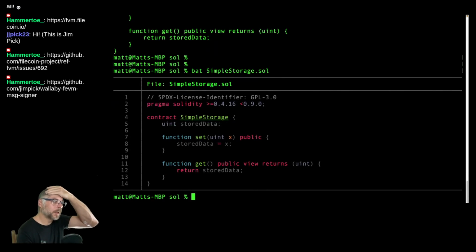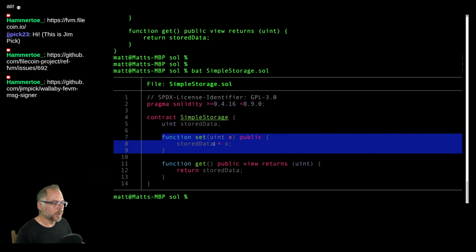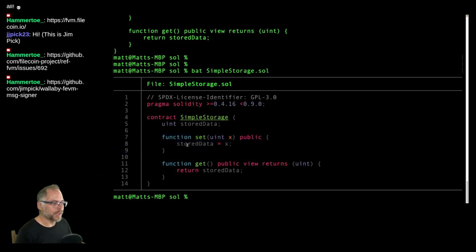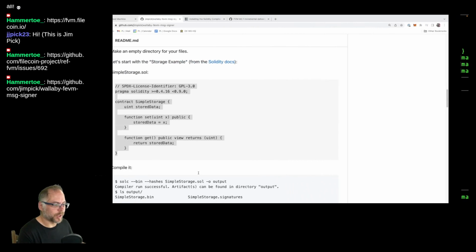So that's our very simple contract. And what it does is it's got a get and a set. So all we can see here is a set function, and that set function sets this stored data variable to what we pass in, x, and we've got a get function that gets it. So it's just a very simple way of storing and retrieving a variable here. So that's our smart contract.